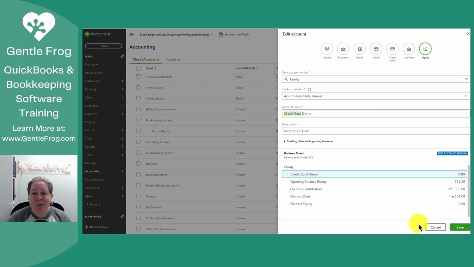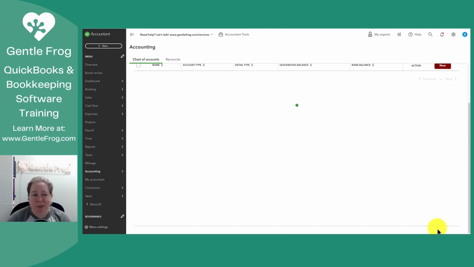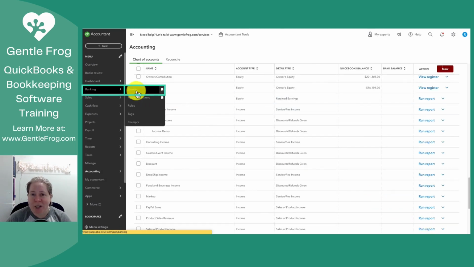That's my entire demo for how to add an account to the chart of accounts from the chart of accounts. I know that's kind of a tongue twister and it sounds a little silly. Let me show you why I say that. I'm going to click cancel. I'm going to go to the banking section.